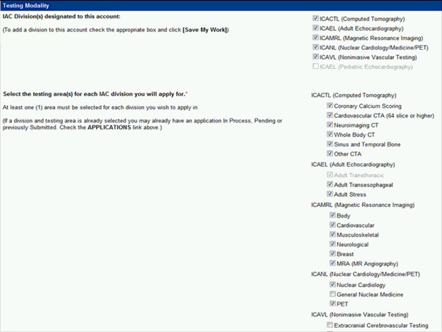So in the application, it's a multimodality application. You can go in and apply for CT, echo, MR, nuclear, or vascular with the same account and login. And what you need to do is go in and say what modalities within each of the areas that you're going to get accredited in.